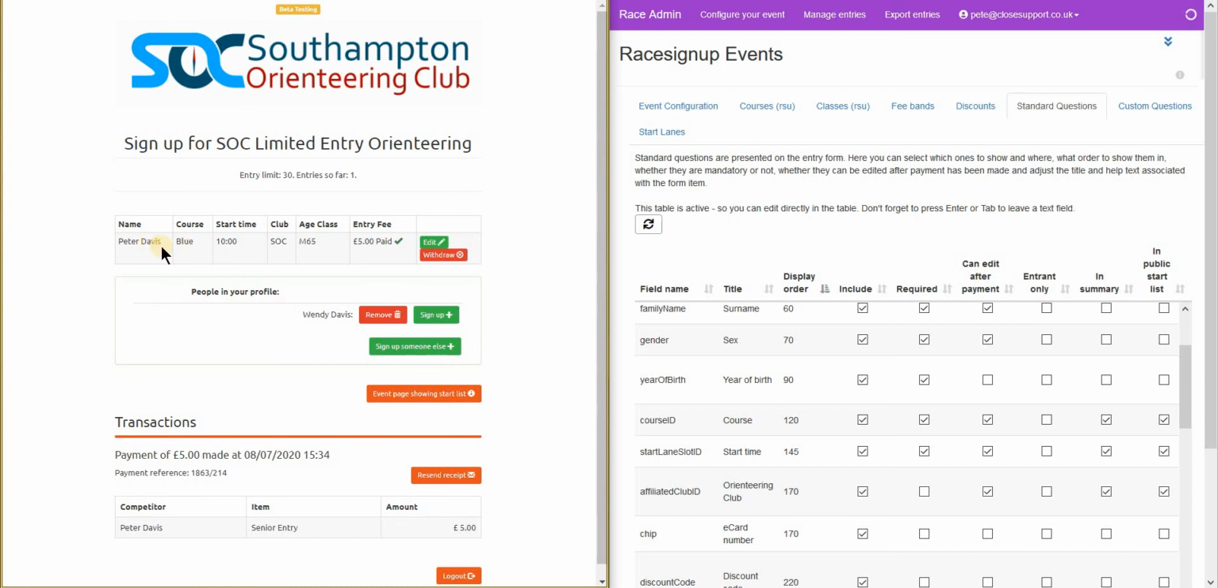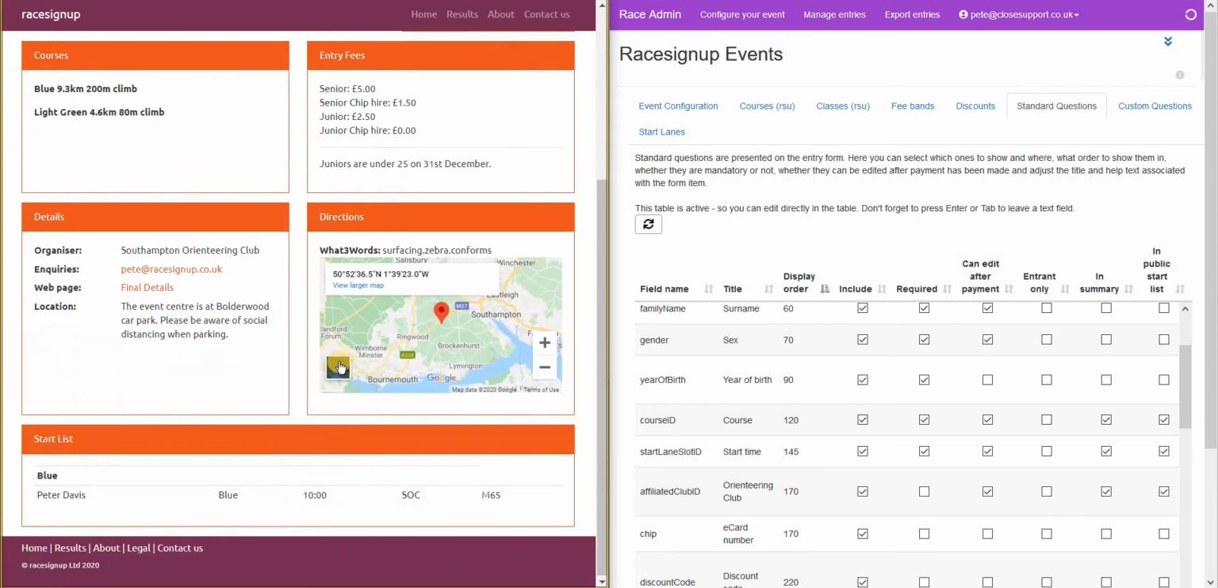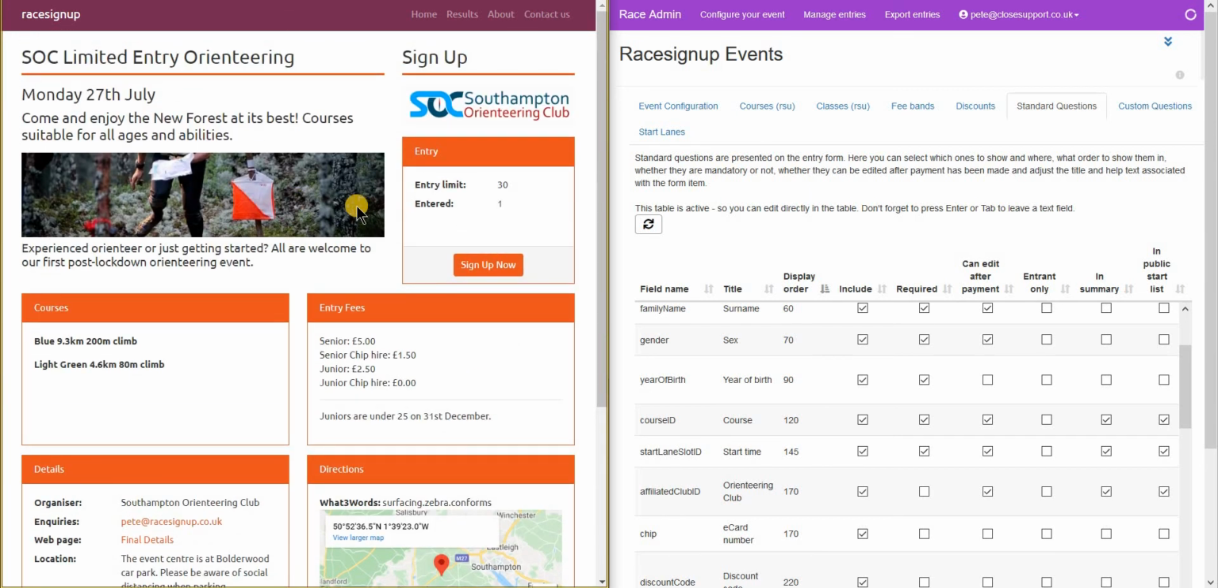So this is what's called the summary. So course is in the summary. And then if we go back to the event page, its course is also in the public start list, and that's here. So there's a course there. So that's just been a quick sort of whiz round the console and the impact on the information that is shown on this page and the information that is collected from your competitors.